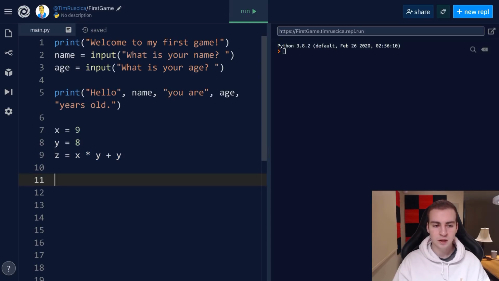Now, let's say we didn't want that and we wanted to change the order of operations. Well, we could use parentheses like we would in any other math or programming language, and then this will follow. So we will do the parentheses first.